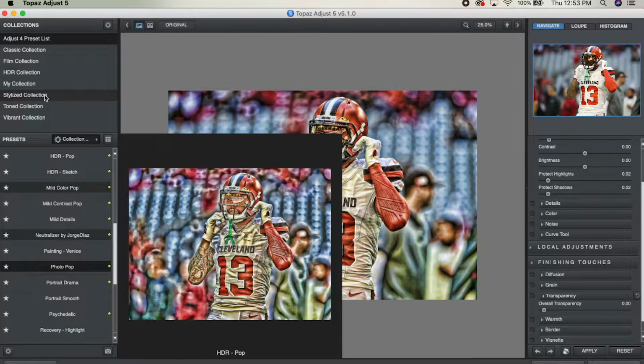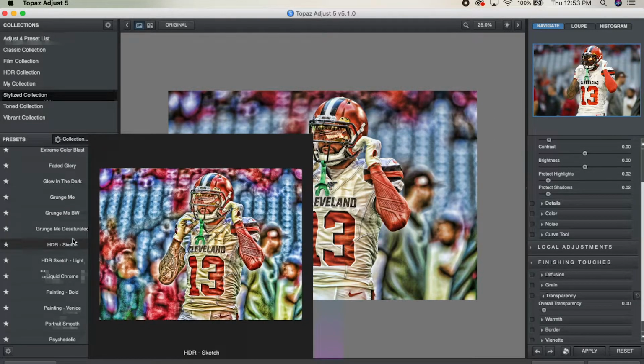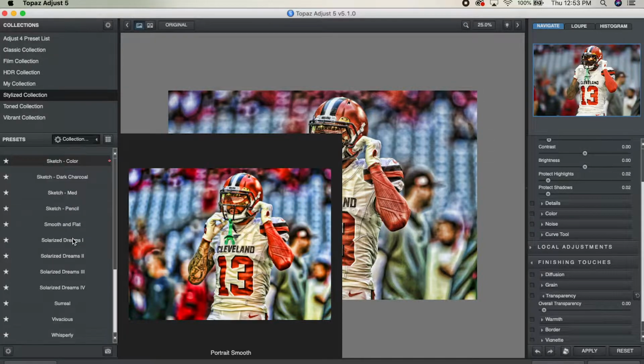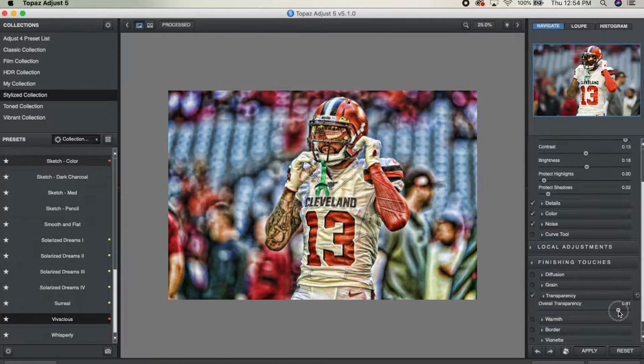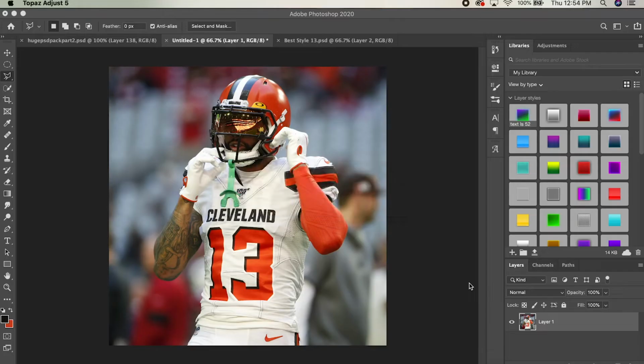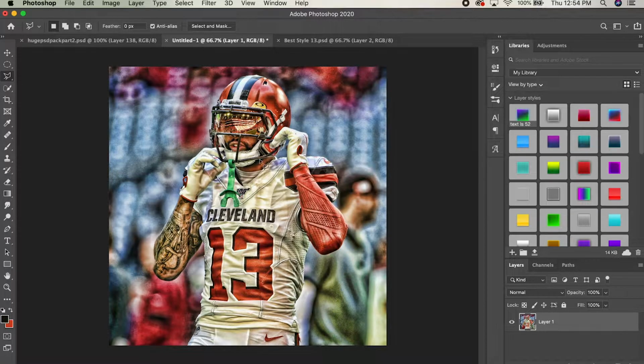Now we're going to click stylize collection over here. We're going to scroll all the way down to vivacious. So we're going to click that. Looks a little weird, so we're going to turn the transparency all the way up to like 90. There we go. That looks cool to me. So we're going to click apply. Then we're going to click OK. And as you can see, we got our skin right there.